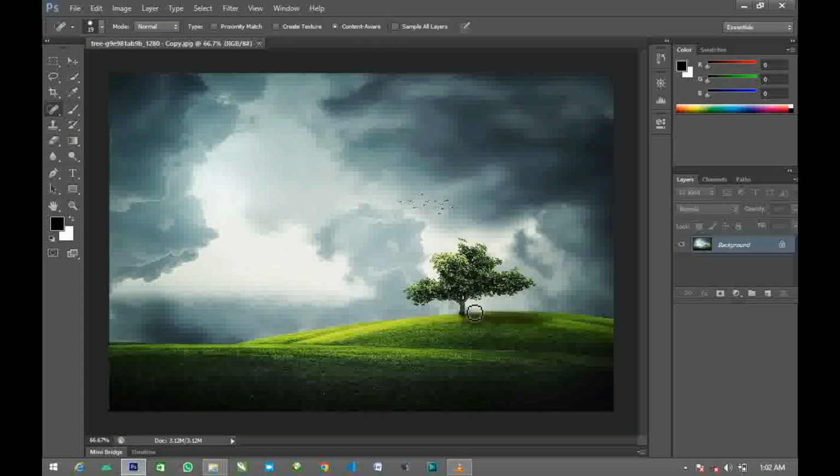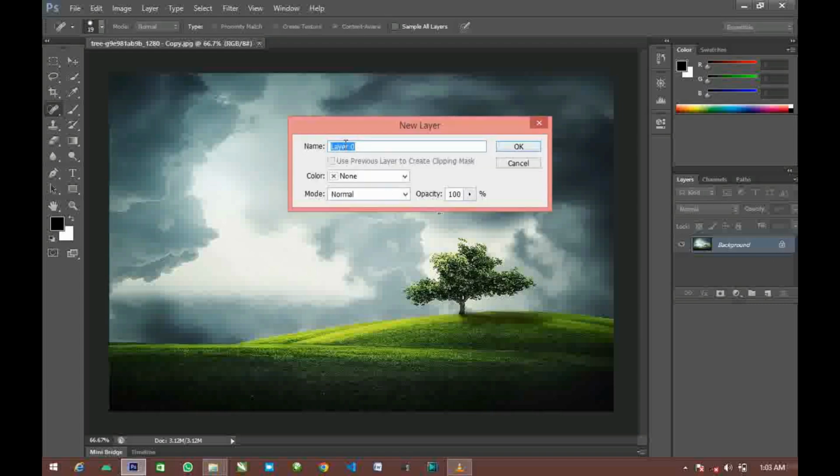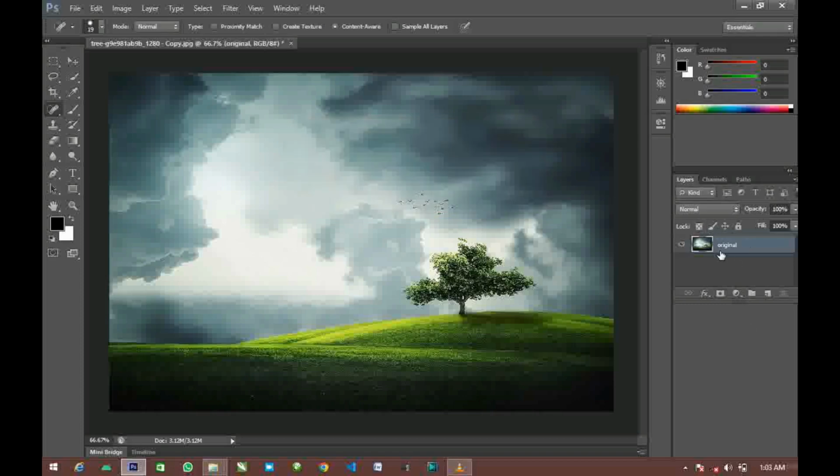Let's talk about Photoshop being non-destructive editing. Photoshop being non-destructive editing means that you can edit an image without permanently destroying the original image. Alright, let me rename this image, this layer. Let me call it original. Okay. So Photoshop being non-destructive editing is all about the layers.